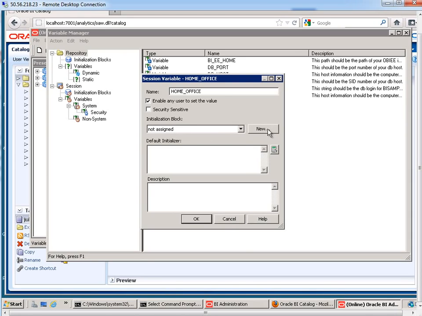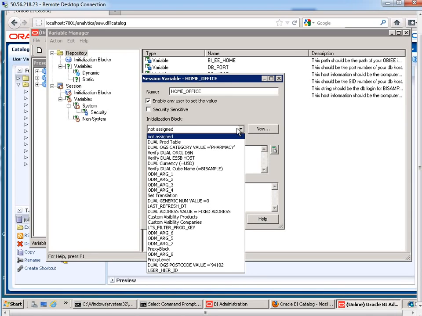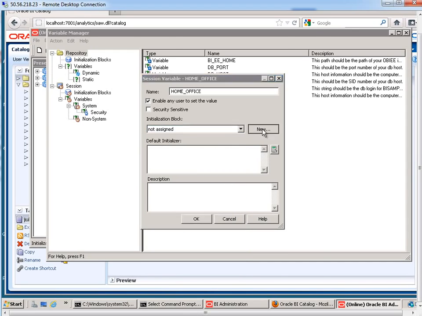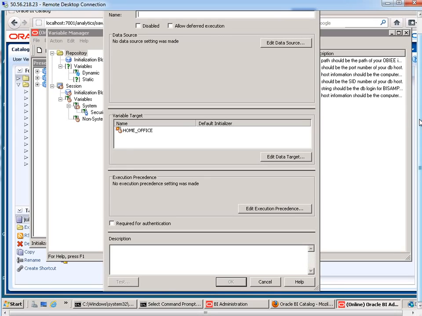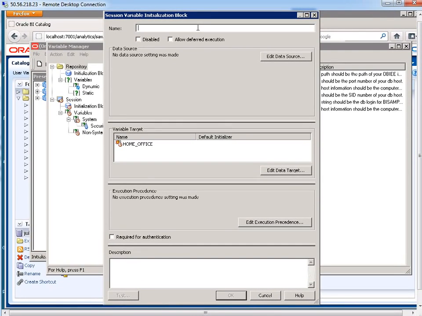I'm going to hit New. Now if we already had an existing initialization block that got the job done, I could just select it from here, but I don't have that. So I'm going to hit New. And let's give our initialization block a name. I like to stick with this naming convention: it's the same as the variable name and then underscore init.